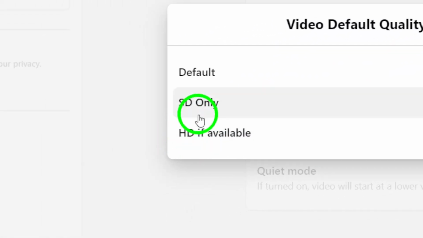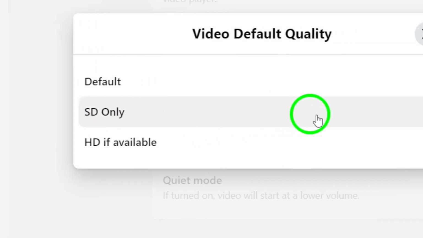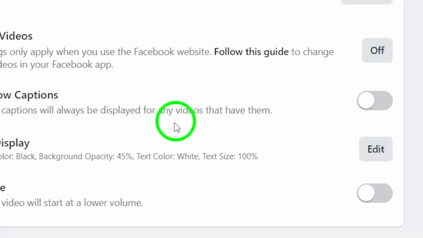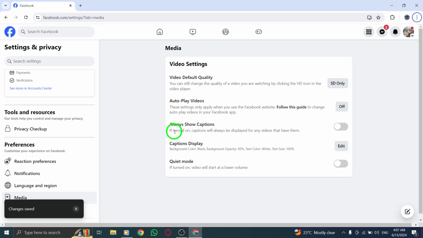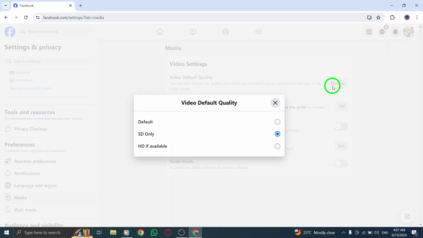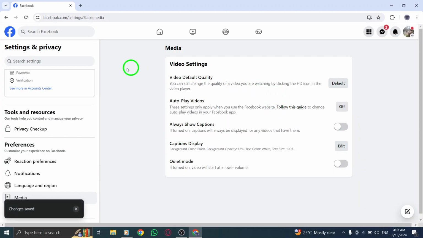Selecting SD only will ensure that all videos you watch on Facebook will be in standard definition, reducing buffering and improving your browsing experience. If you prefer the default quality, you can choose that option as well. Once you've made your selection, make sure to save your changes by clicking on the Save button.